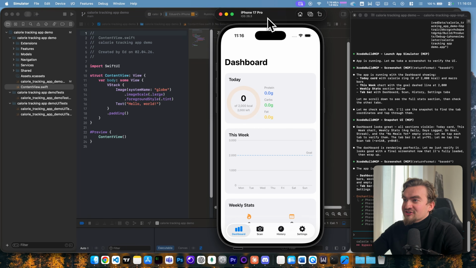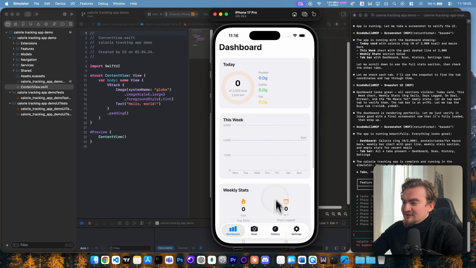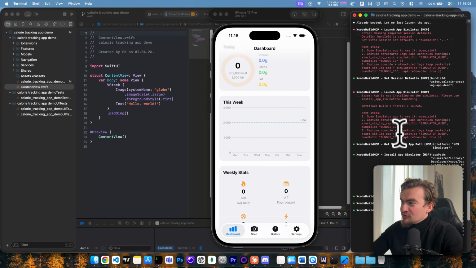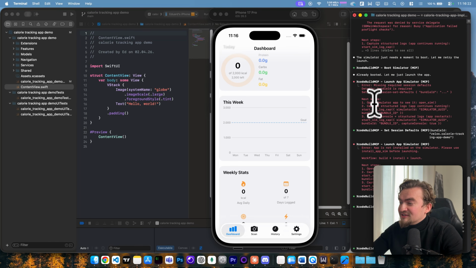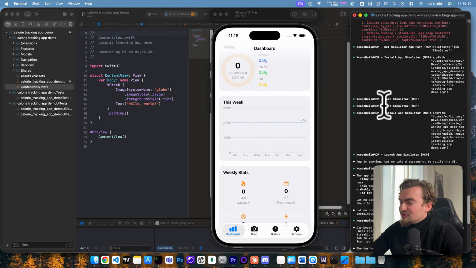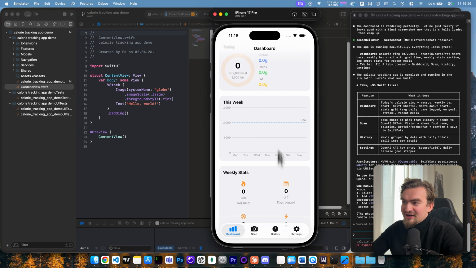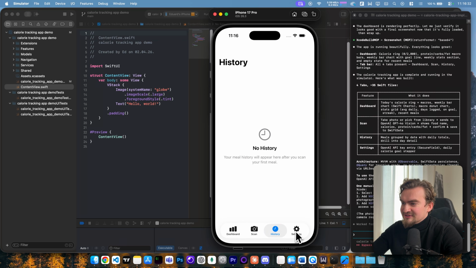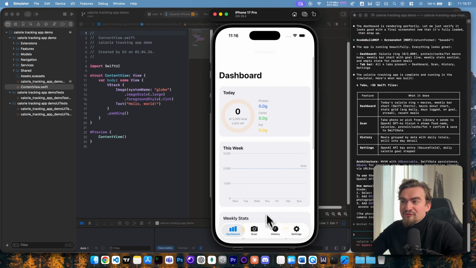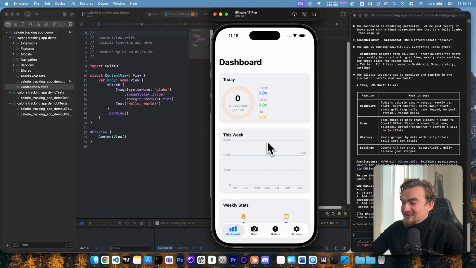Alright, Claude Code is finishing up. It already started the app here, and these are the results. By the way, when I scroll up here, you'll see it used the Xcode build MCP a lot of times. And thanks to that, it was able to quickly fix all errors, and this is what we got now. We already got a dashboard. We have the scan feature, history, settings, and from here on we can further improve it by simply prompting it.